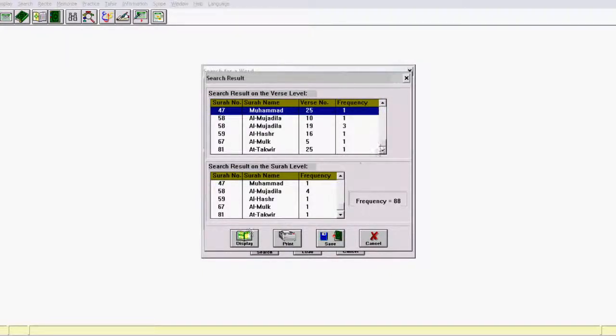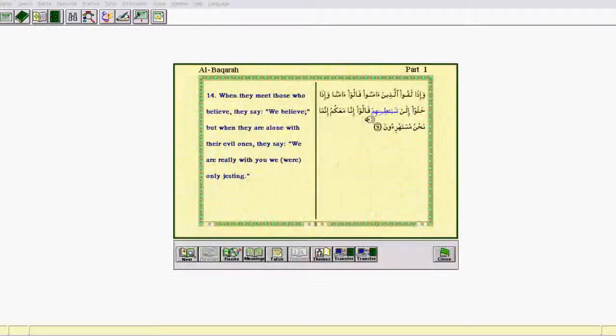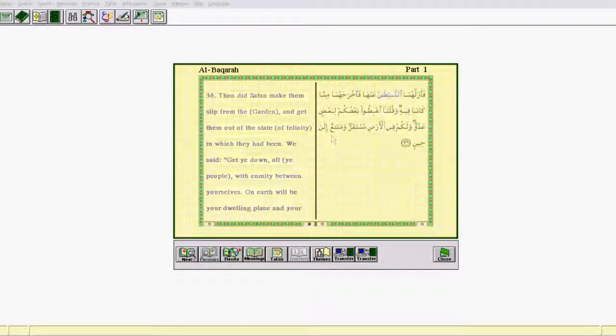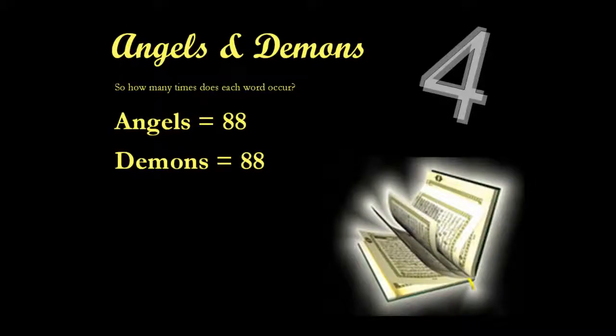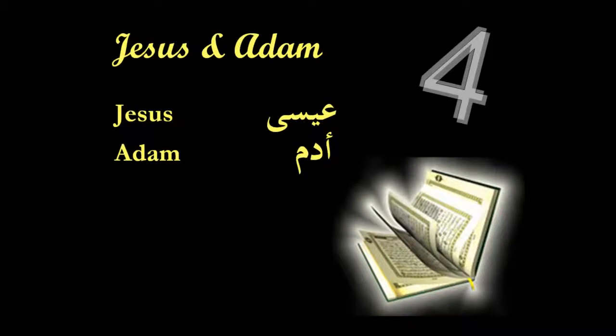Now again, you can go into a specific ayah to check on what's being searched. And here you can see "ila shayatinihim" and "fa-azallahuma ash-shaytan", and a frequency of 88. Meaning that both the words for angels and demons appear 88 times in the Quran. Our next example is the number of repetitions of the words Isa, or Jesus, and Adam.